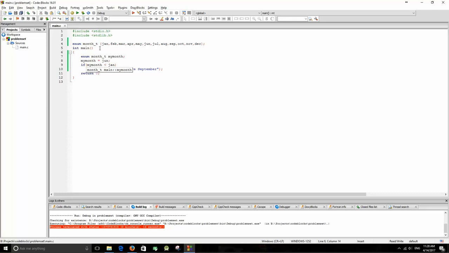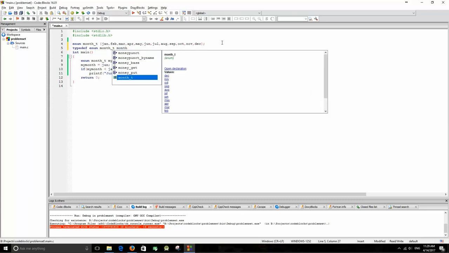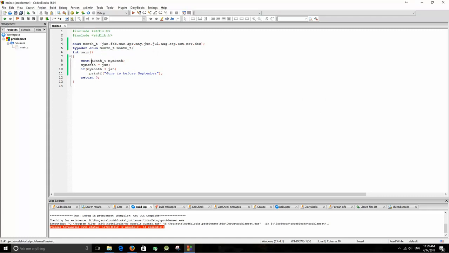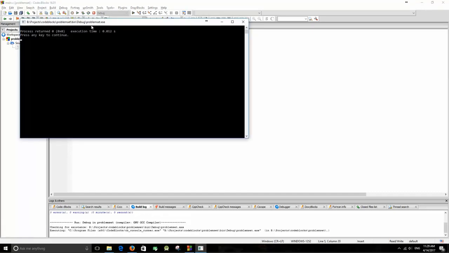Finally, if you don't want to use this enum whenever you type in your type, the only thing you need to add here is the typedef. So typedef, and then enum my month type. Well, it's month type actually. Month type will be month t. And now you don't need to use that enum anymore because you've defined it as a standard type. So whenever the program finds a month t, it'll consider that as an enum of month t. And as you can see, it works exactly the same way.